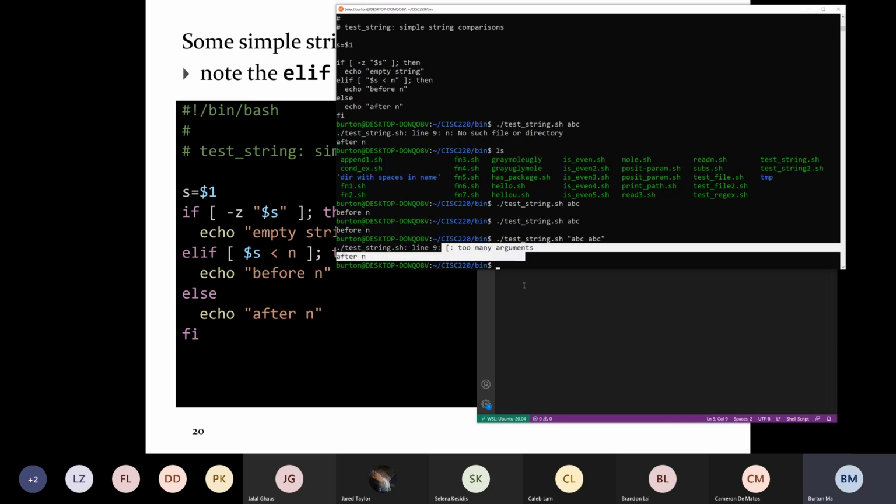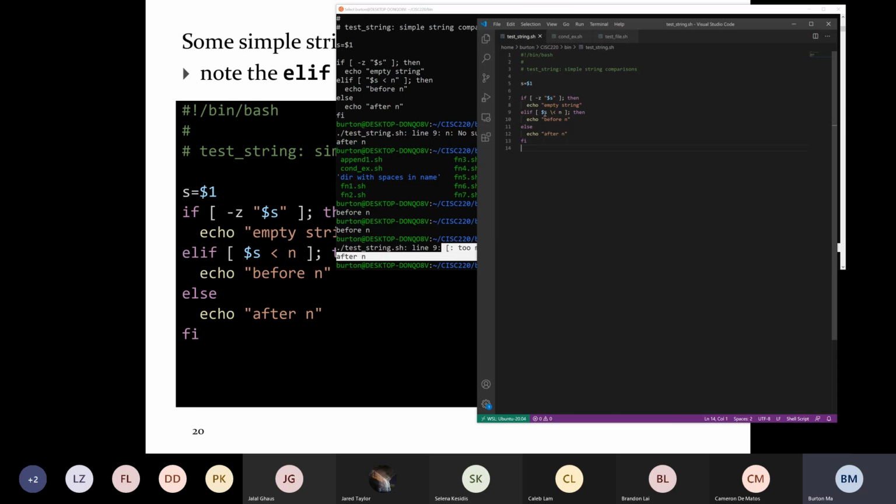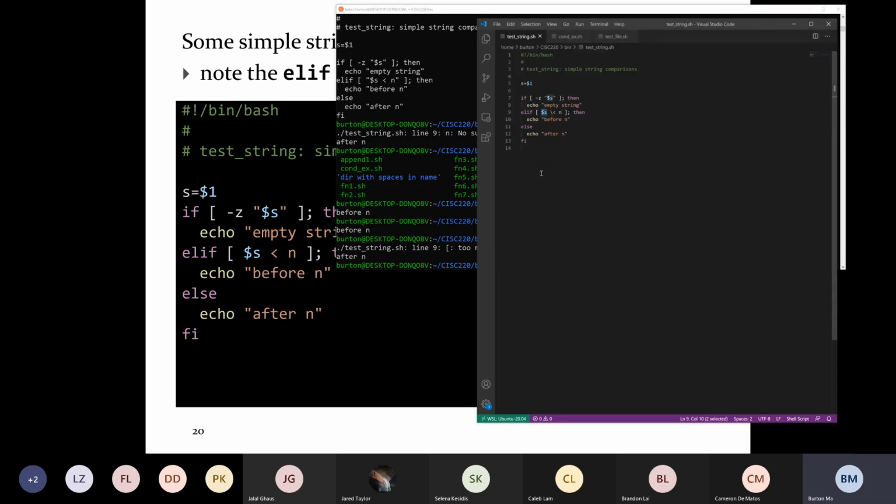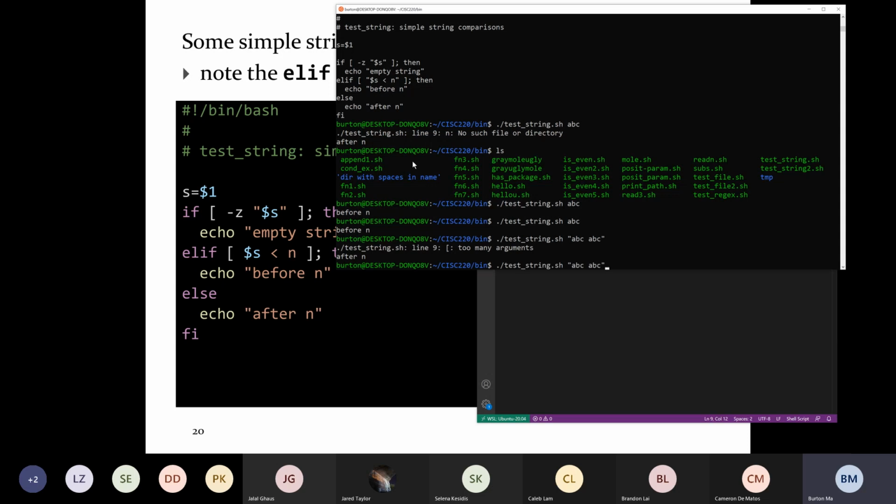Now I have too many arguments here on line 9. So again, it causes another problem. Because that's not in double quotes, now when I feed in ABC space ABC, this gets expanded to ABC space ABC, which doesn't make any sense. So else if ABC space ABC doesn't look like anything Bash recognizes. So that's the error here. The second error is that accessing the string S has not been in double quotes. Right, so now it works.